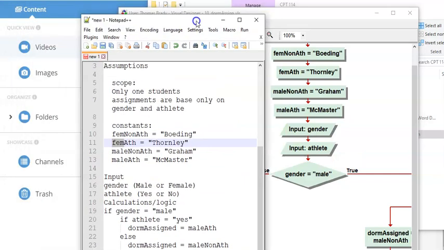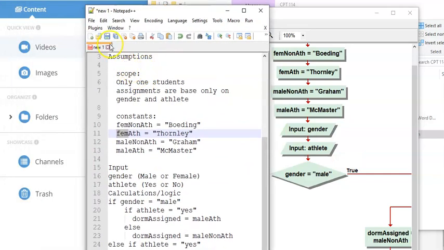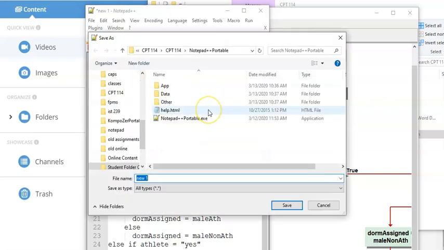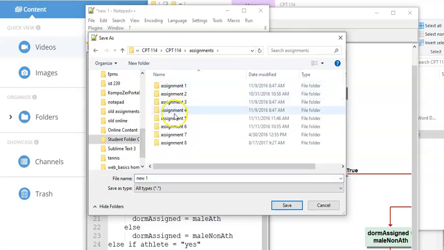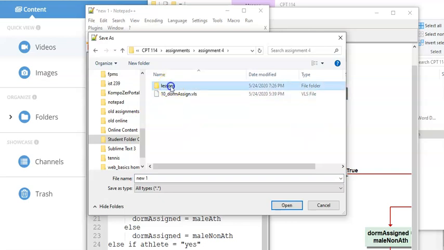I didn't do the notepad file, so save that. And since I opened it up from over there, we go to 114, assignments, assignment 4. We just built the lesson, so let's put it in a lesson. And again, for this one, I'm going to call this dorm problem statement. And remember, with Notepad++, I have to add the .txt. It's very important that you do that.